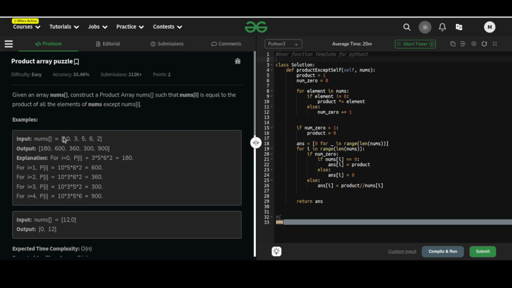So for instance, if this is the nums array which is given to us, then the first element will be equal to the product of all elements except nums[0], which is 3 into 5 into 6 into 2, which is equal to 180. And similarly for the rest of the elements, and towards the end, this is the product array which we need to return. So that's about the problem statement, folks. Now let us discuss the solution of this problem.